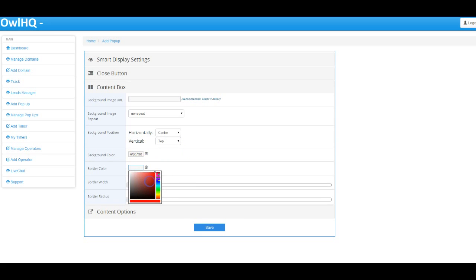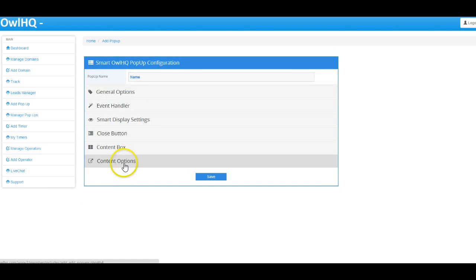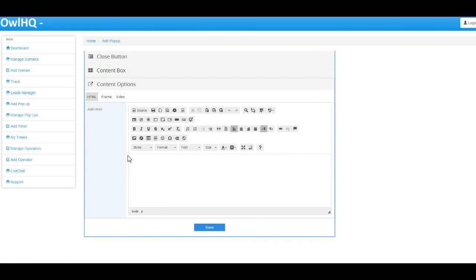Border color. Then you choose the width and the radius of your borders. So once you have that taken care of, now it's time to add content. Let me give you a few examples so it makes more sense.